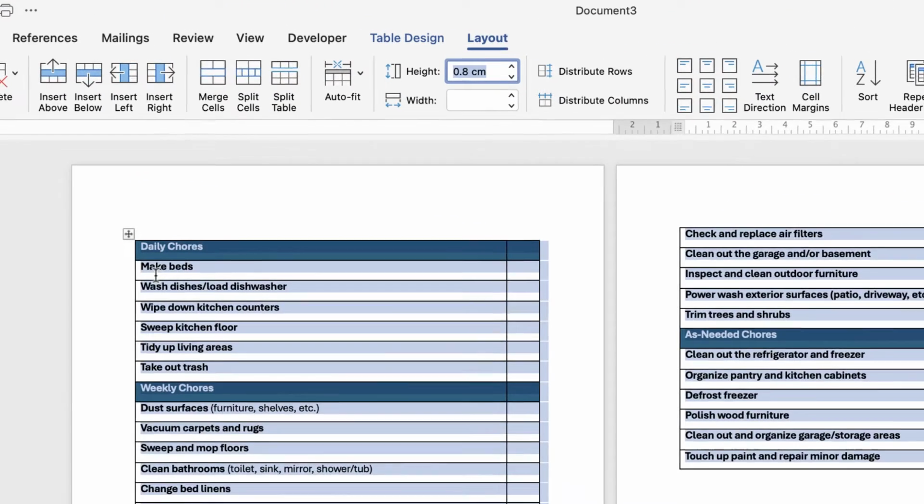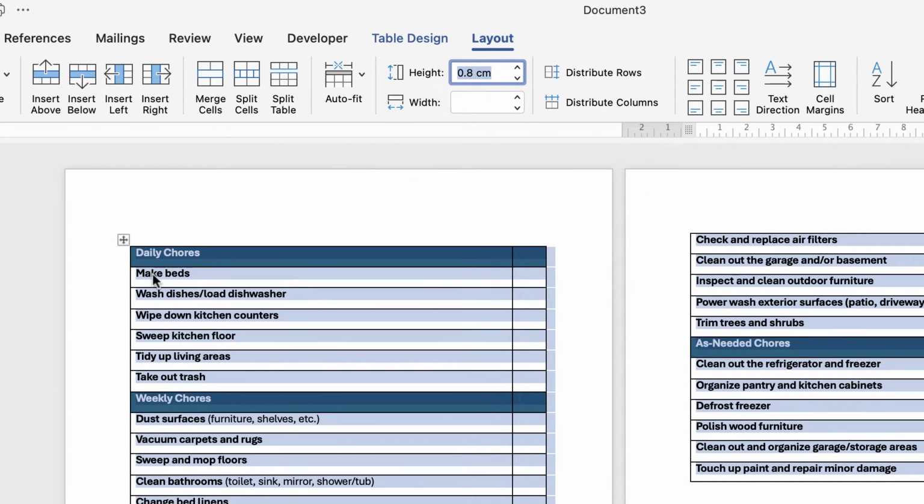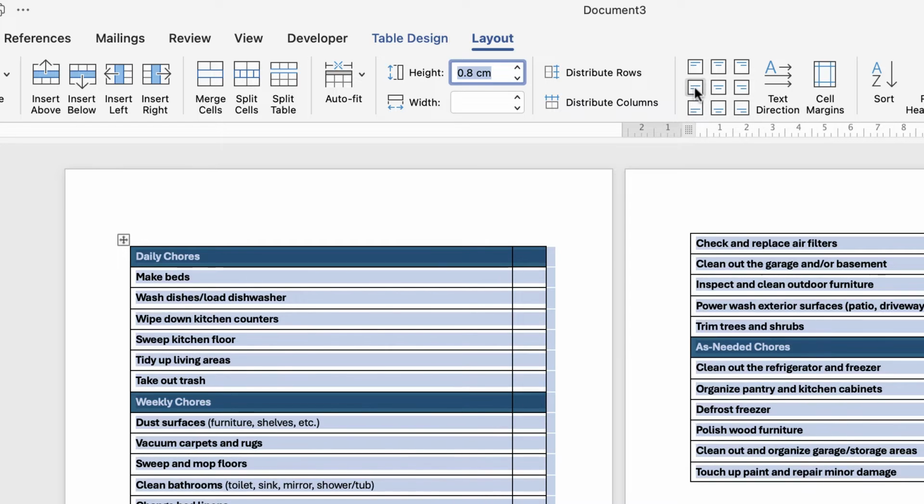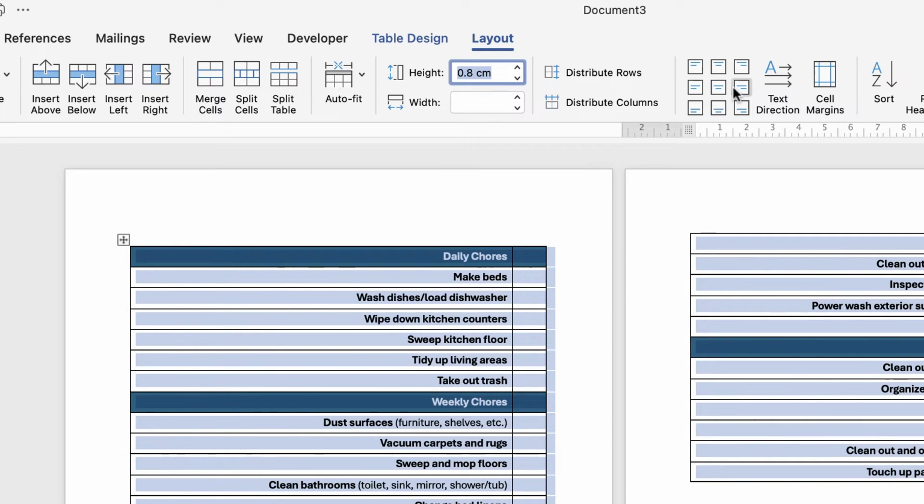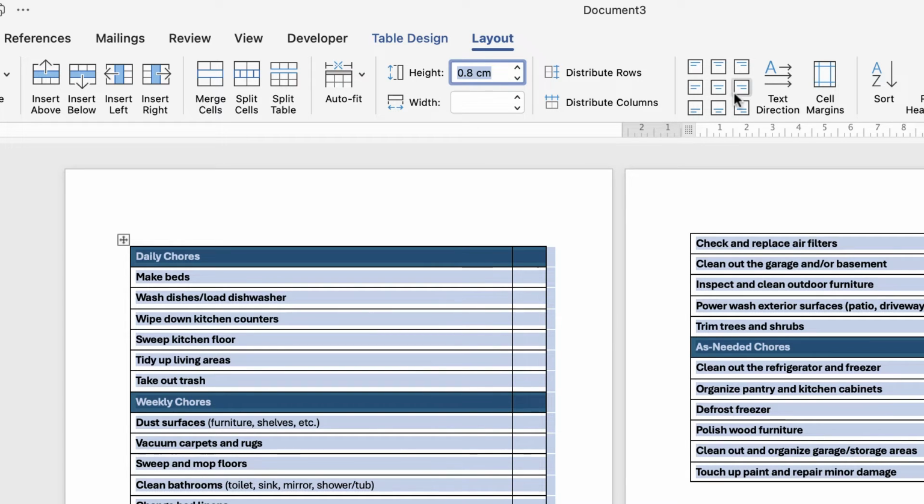But you can also see my text is at the top of my row and I want it in the middle of my row. So again, I've left my table selected. I'm on the Layout tab. Go to this icon here. These are your alignment tools. I'm going to select this one here, which is aligned to left and center. If you want to align it to the top, the middle, or the right-hand side, that's up to you. You can align it over here if you want to, if that makes life a bit easier, or you can align it over to the left. It's completely up to you.